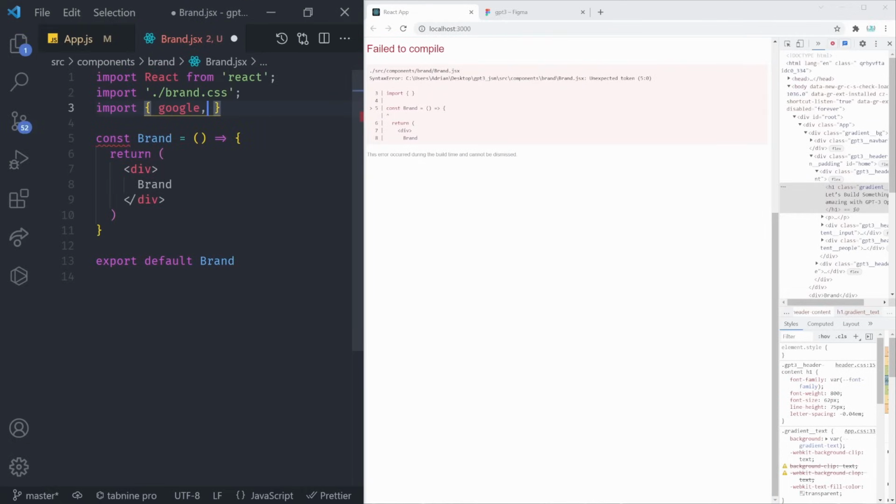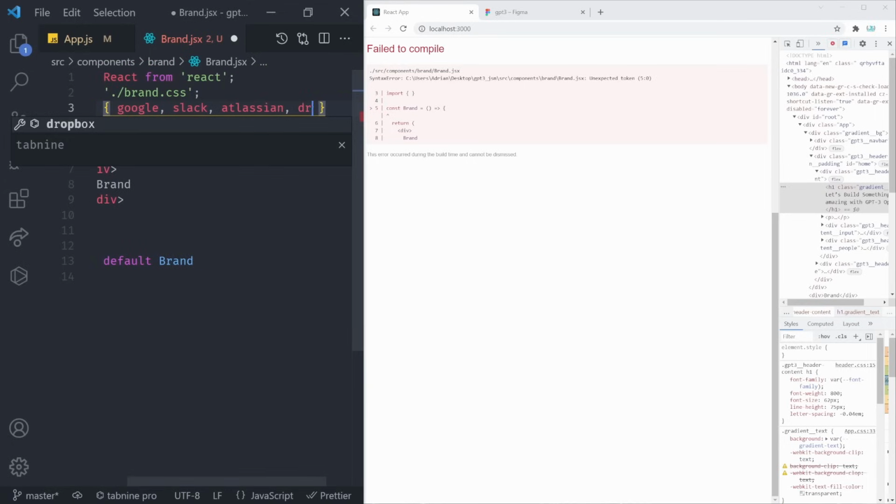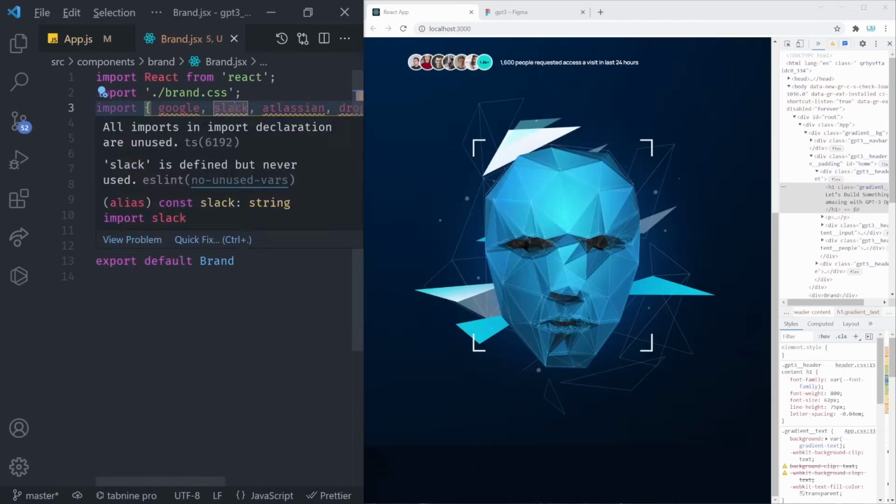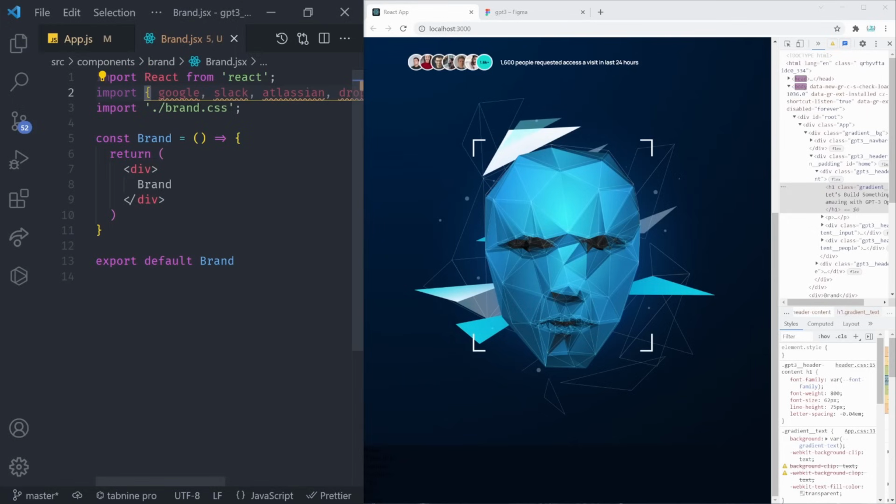That's going to be Google, Slack, Atlassian, Dropbox, and Shopify. All of these are coming from /imports. Great. We can put that here and we are ready to use all of these images. First, let's give a class name to our div right here.